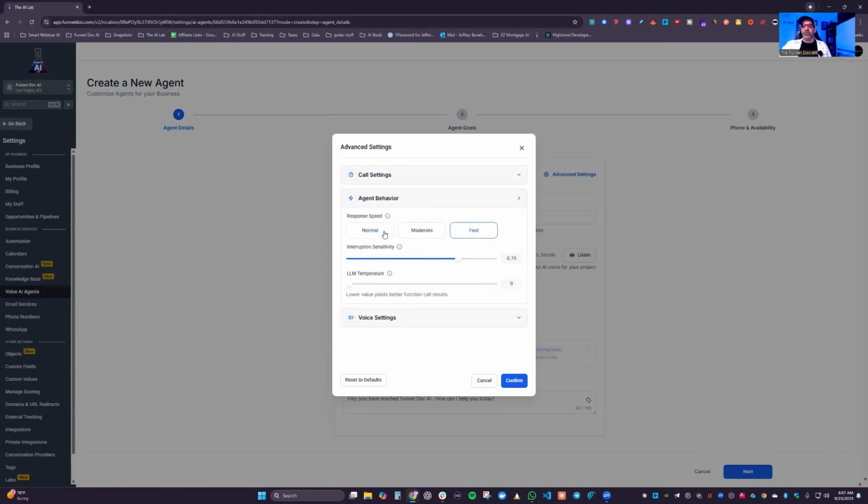The next is the behavior. I like my response speed, which is how quickly the AI replies back to you, at normal to moderate. I find when we set it on fast that it feels too quick. It doesn't feel natural. So I go to normal to moderate, and then interruption sensitivity. I actually like to turn this up a little bit because I like it to feel more natural. If we were talking and all of a sudden you said something, I'm not going to keep talking. I'm going to shut up and hear what you had to say, especially if we're on a sales call or something like that. If you had a question, I want the AI to respond the same.